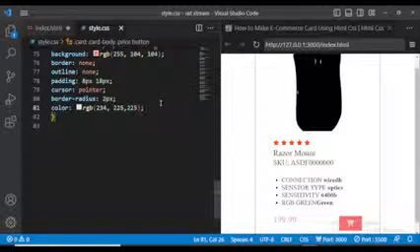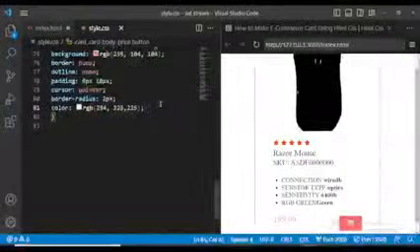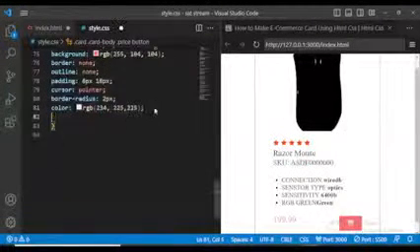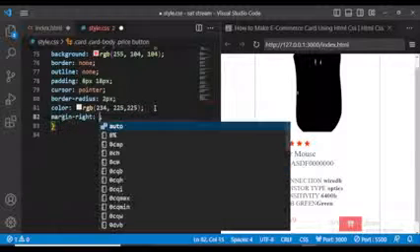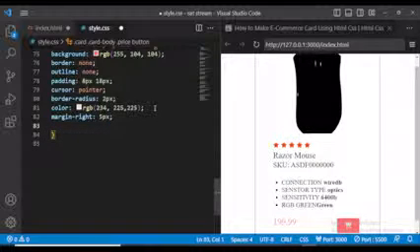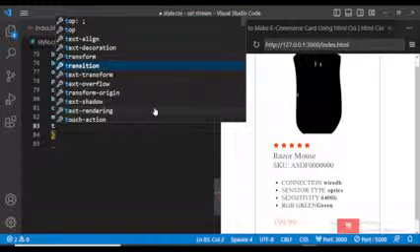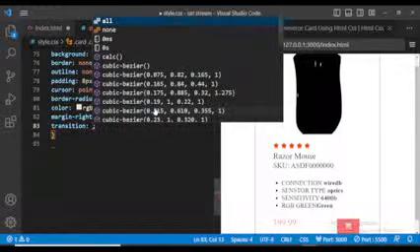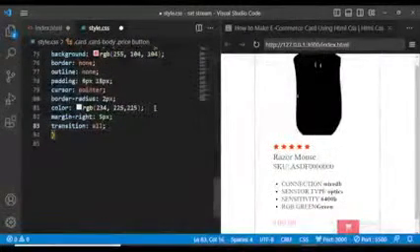So we are going to add the margin to the right. So I'm going to say margin to the right side. I'm going to add 5 pixels. In transition, this will change how the CSS properties will change. So for transition of the CSS properties, I'm going to set all. I'm going to give it all 0.3 seconds.